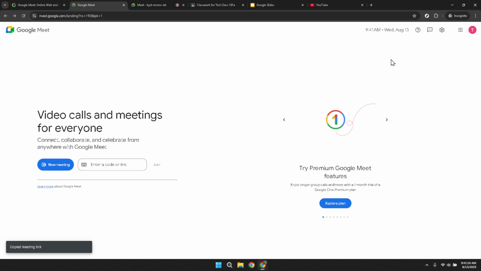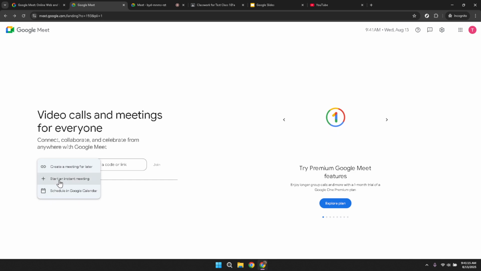On the Google Meet homepage, you'll see a New Meeting button. Click on this and you'll be given several options. For this tutorial, we'll choose Start an Instant Meeting. This is particularly useful for impromptu sessions or when you need to dive right into a virtual classroom environment with your students without much delay.